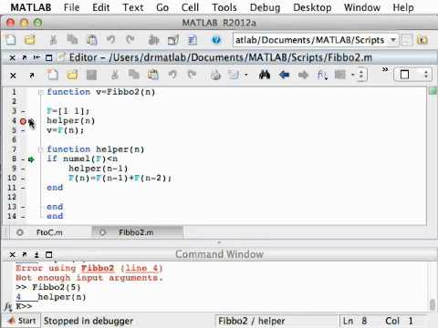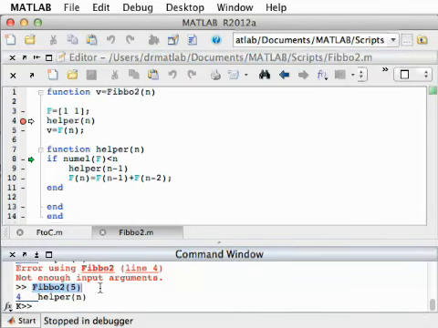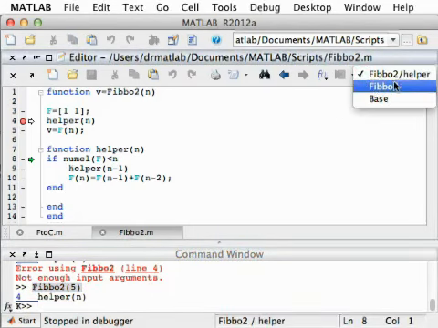Notice that this non-green arrow tells us where we came from, and this green arrow tells us where we currently are. We can see all of these in the stack. Here's the base. This is where we called FIBO2 here. Here's FIBO2, that's what this non-green arrow is. And here's FIBO2/helper, that's this location right here.